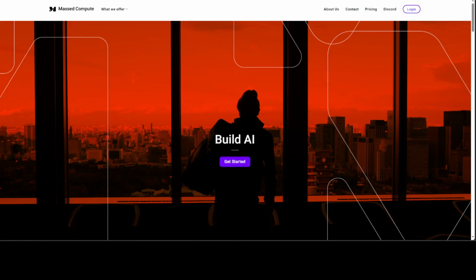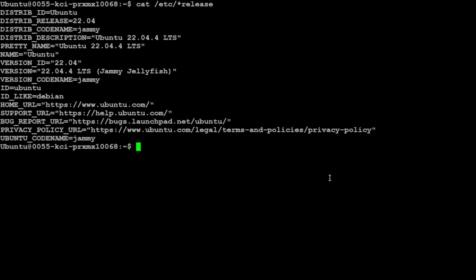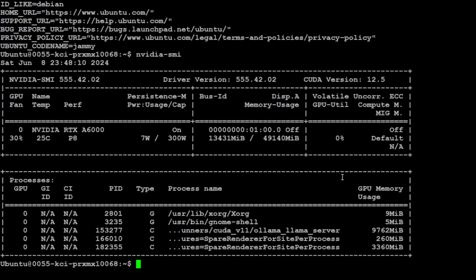Let me take you to my local system where, as you can see, I am running Ubuntu 22.04 and this is a GPU card courtesy Mass Compute which I am using, Nvidia RTX A6000 with 48 GB of VRAM. Of course, for this demo you don't need that much. Let me clear the screen.